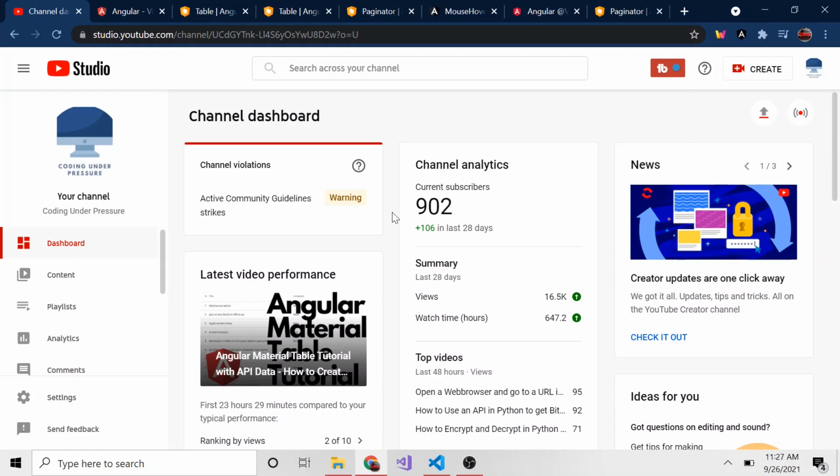And today we're going to continue on with the Angular Material table that I showed you in the last video. And if you didn't watch that, highly recommend you do so. That way you're not confused as to what's going on. And in that video, we created an Angular Material table and we filled it with data from a dummy API that we just call, and it gives us back some to-do list data.